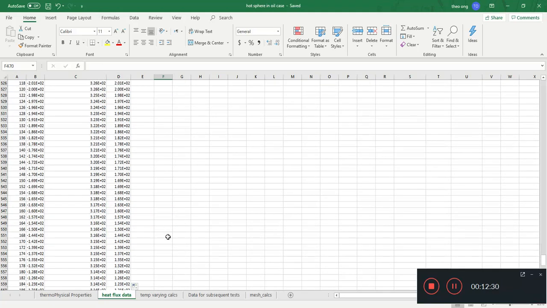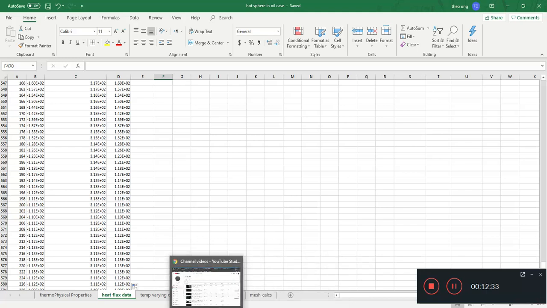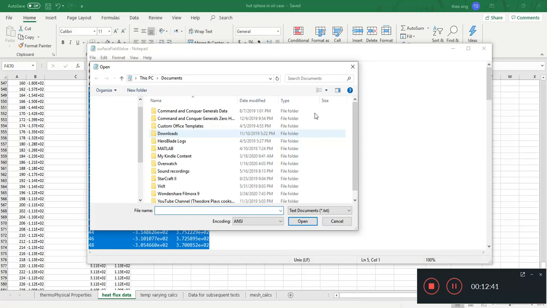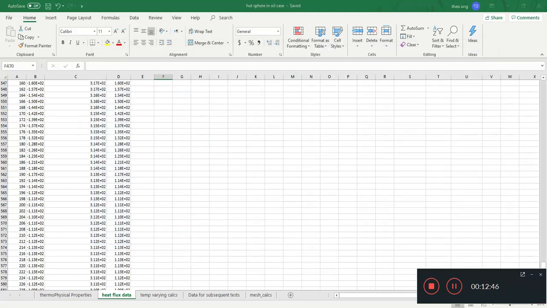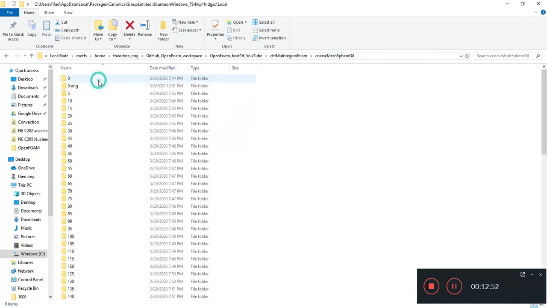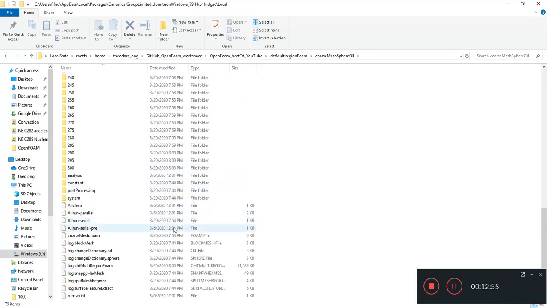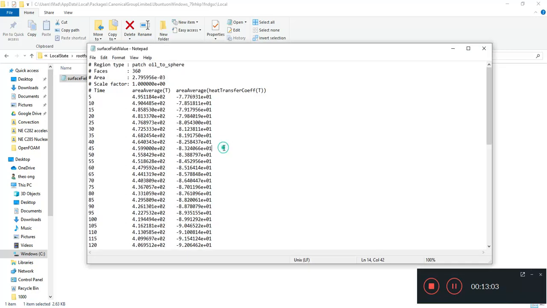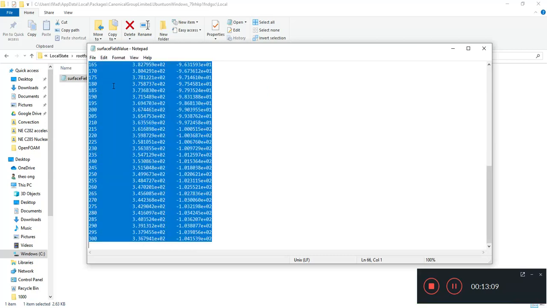Alright, then we'll look for one more, which is the coarse mesh one. I want to open Notepad for it. Okay, this one's the wrong way. I don't want to navigate again. Okay, I'll put the coarse mesh sphere oil. It's also been running for 300 seconds. Let's go to surface view value. And you see the heat transfer coefficient is a lot lower. So I'll just do this coarse mesh.